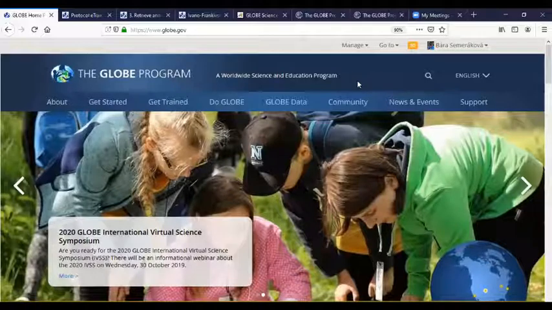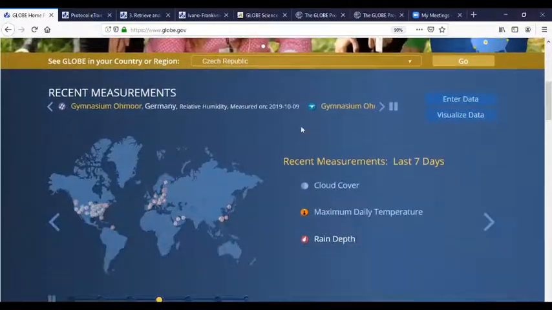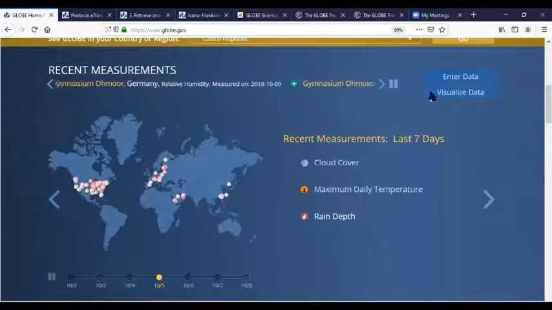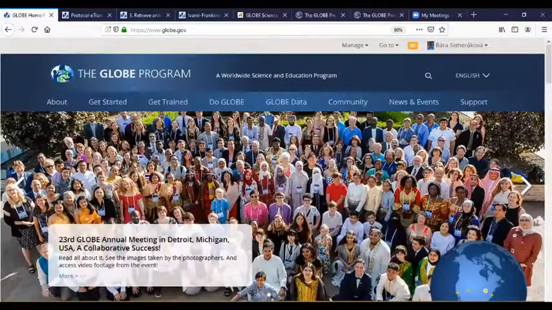So on the homepage of the Globe program that you can see now, the easiest way to enter the visualization tool is through this blue button, visualization tool. That's the fastest way. It will open in another tab. Now we go back to the presentation.